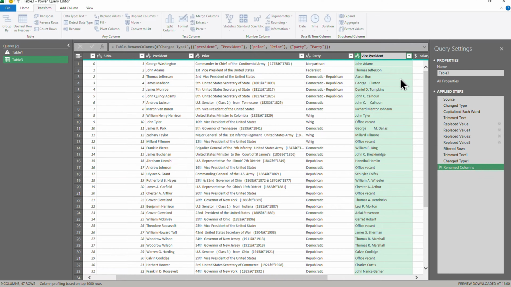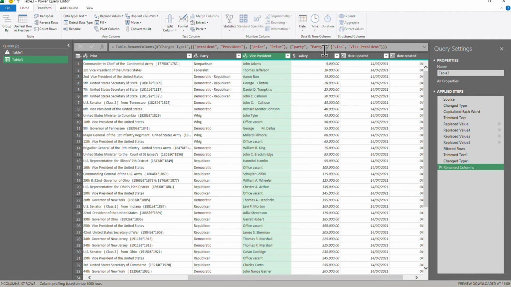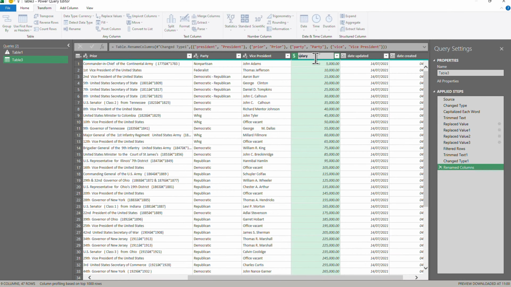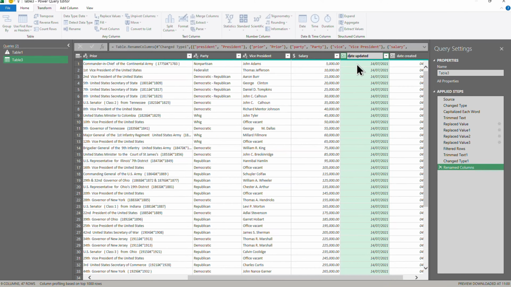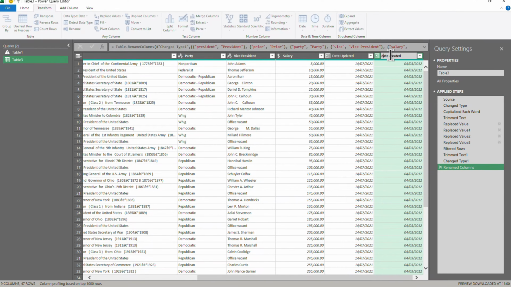Here, P. Then for salary, I want to have capital S here. And then for dates updated, I want to have capital G. I will have capital U, capital D, capital C, like this. Okay, now we are done with changing our names.